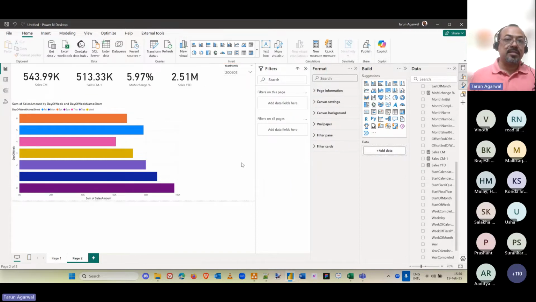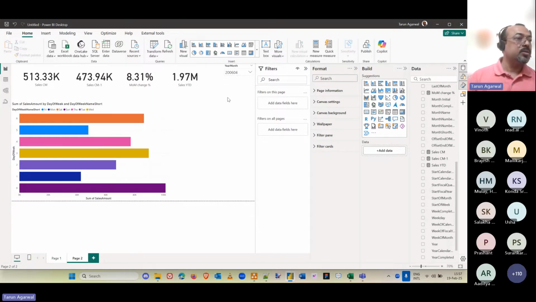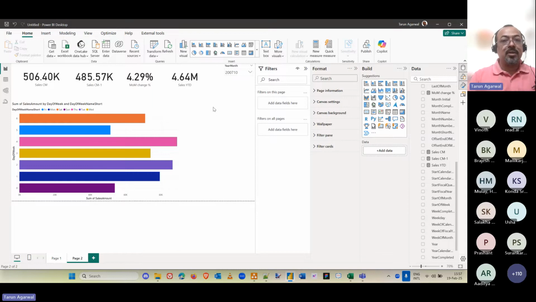This gives me context that at this moment, this is my current month, this is my last month, this is the month over month change, and this is my total sales value for sales year to date. If I switch to the next month, it goes up. If I go to the previous month, it goes down. I can take it for absolutely any month and it will give me the sales YTD for that year month combination.